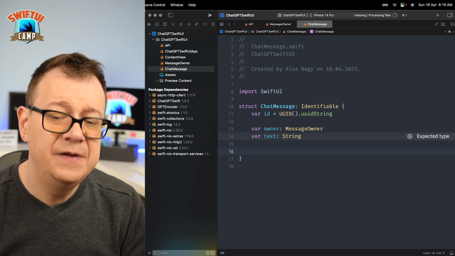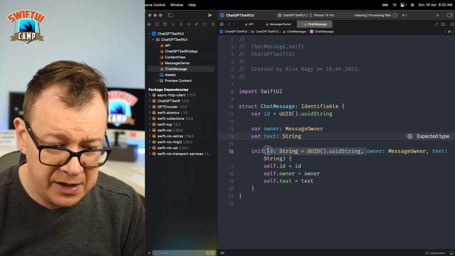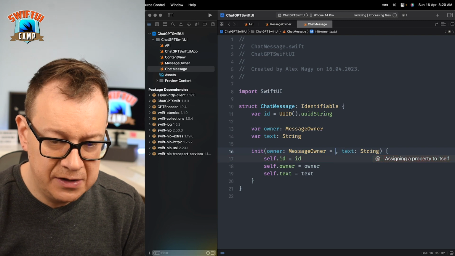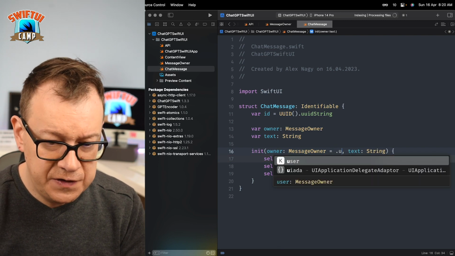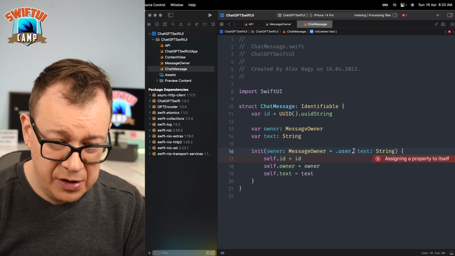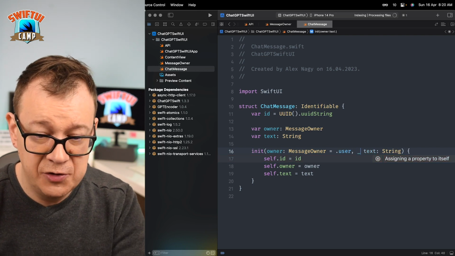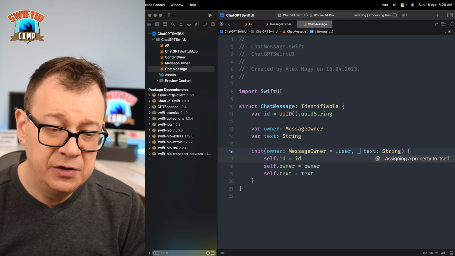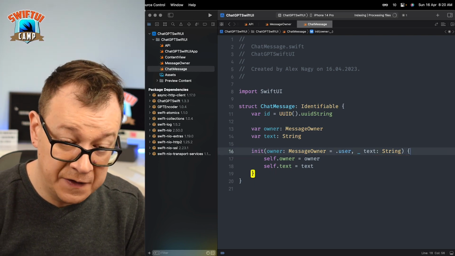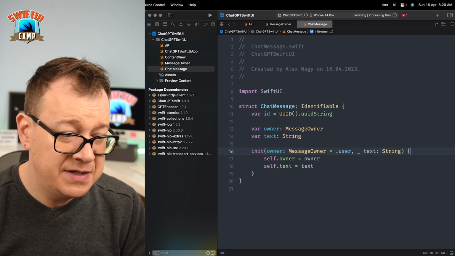And also, as a convenience, I'm going to create a custom initializer right over here. I don't care about the ID, that's already been set. And for the owner, I'm going to give it a default value of user, because in some cases I'm not going to use the owner property, I'm going to use the default one. I'm also going to add an underscore for the outer property of this initializer for the text inner property. Okay. And yeah, that's it for our chat message model.